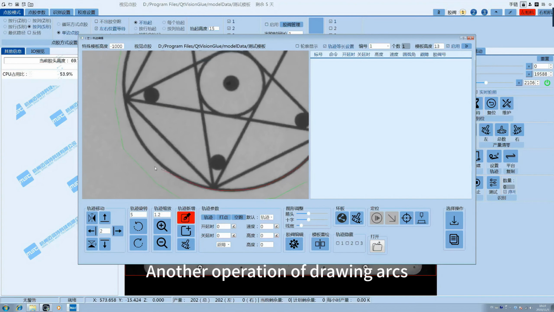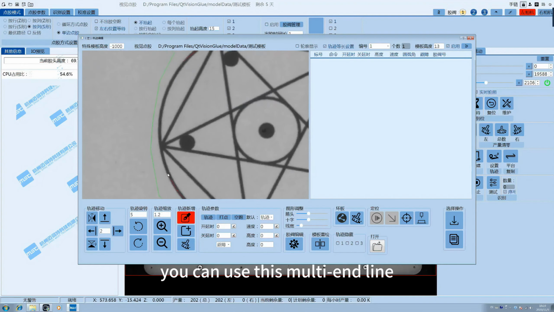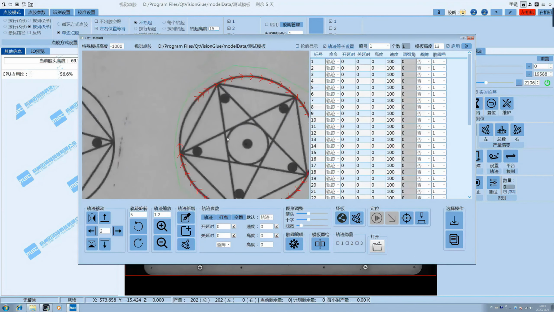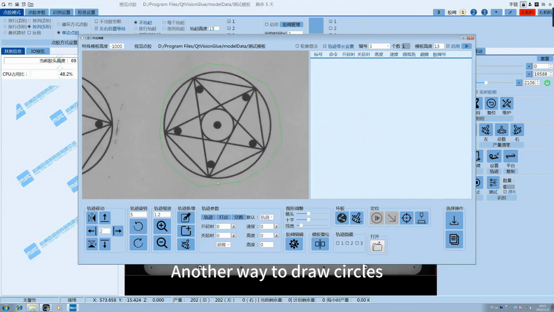Another operation is drawing arcs. For a round place like this, you can use this multi-segment line to make up for it, paragraph by paragraph. Then you can also directly use the full circle command. Look at this C-shaped circle, it is drawn. Then I will introduce another way to draw circles.